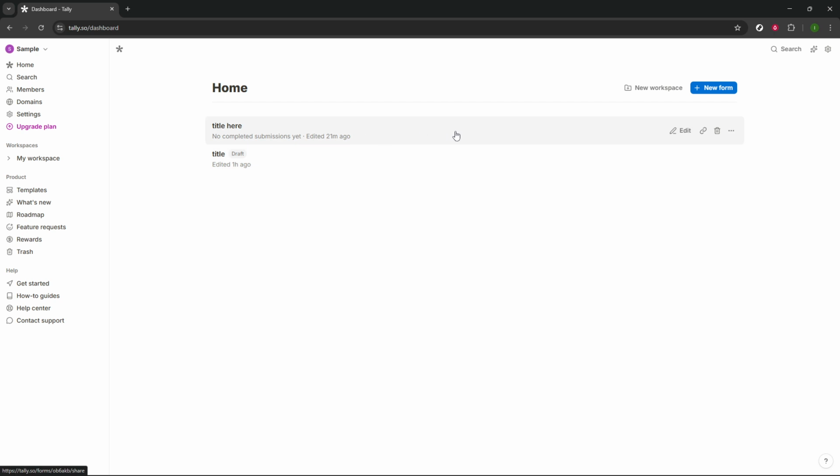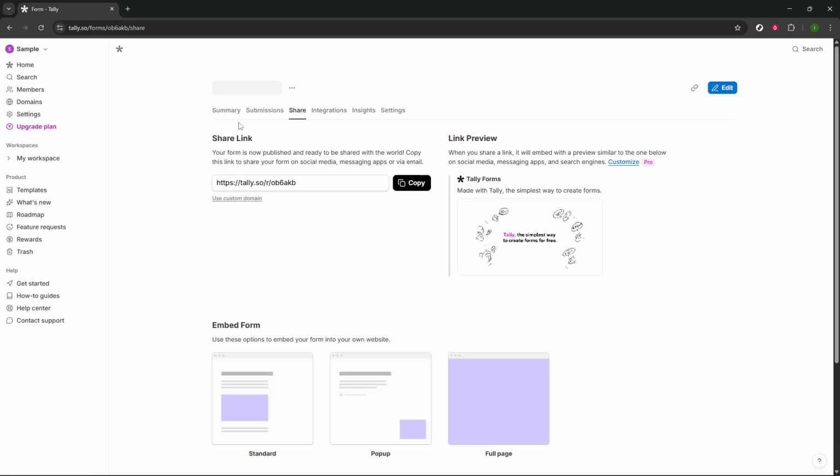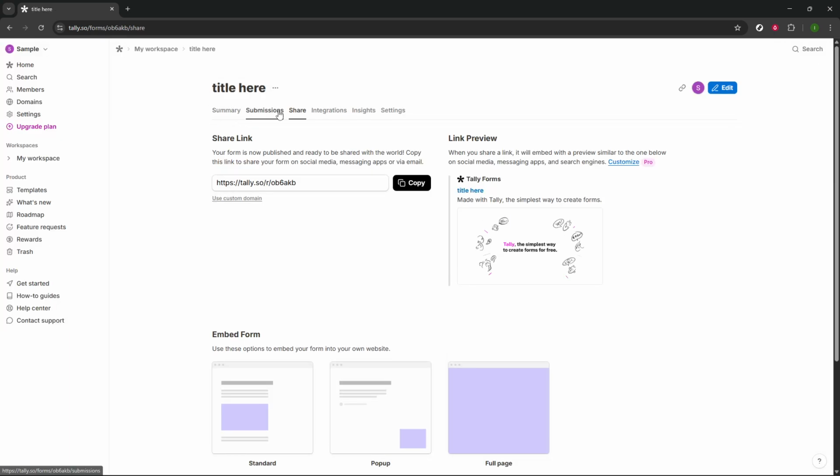Once successfully logged in, you will find yourself on the Tally dashboard. Here you need to locate the form you want to embed. Open your chosen form and get ready to move on to the next steps.